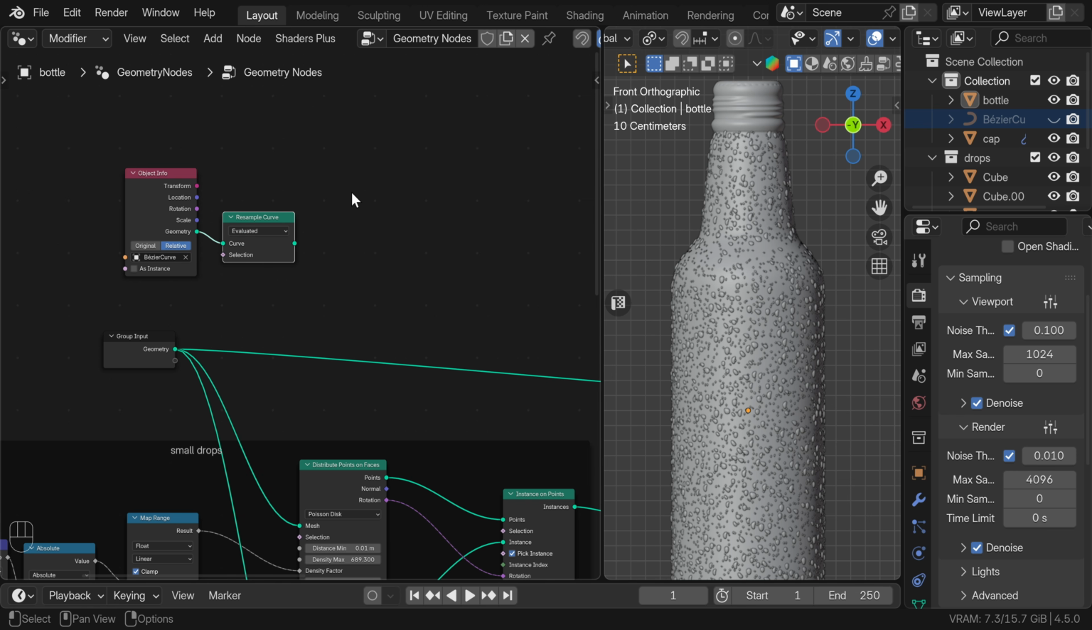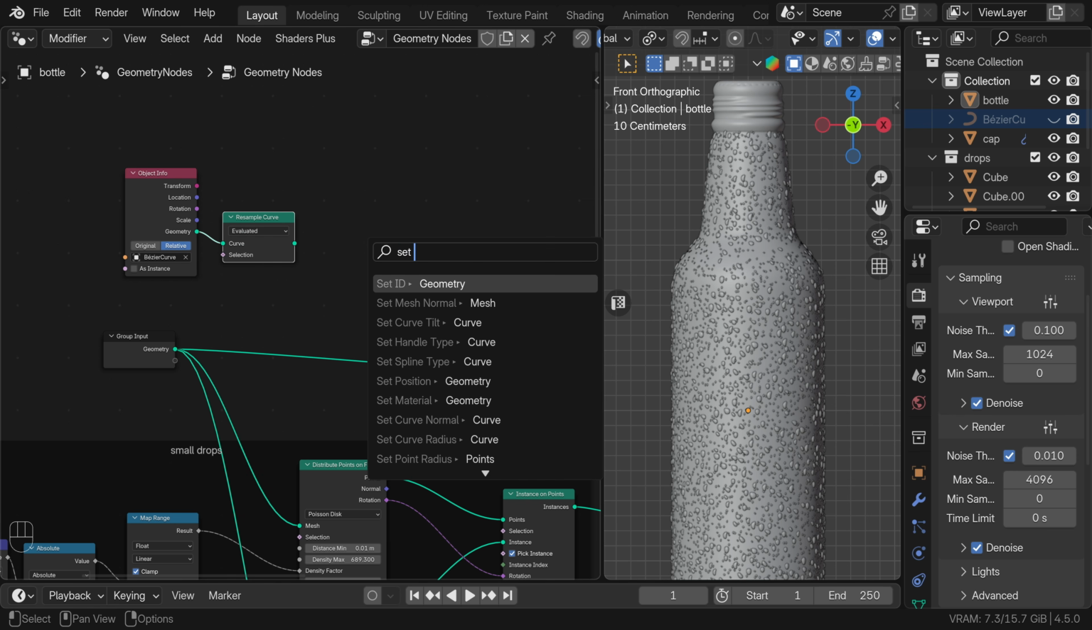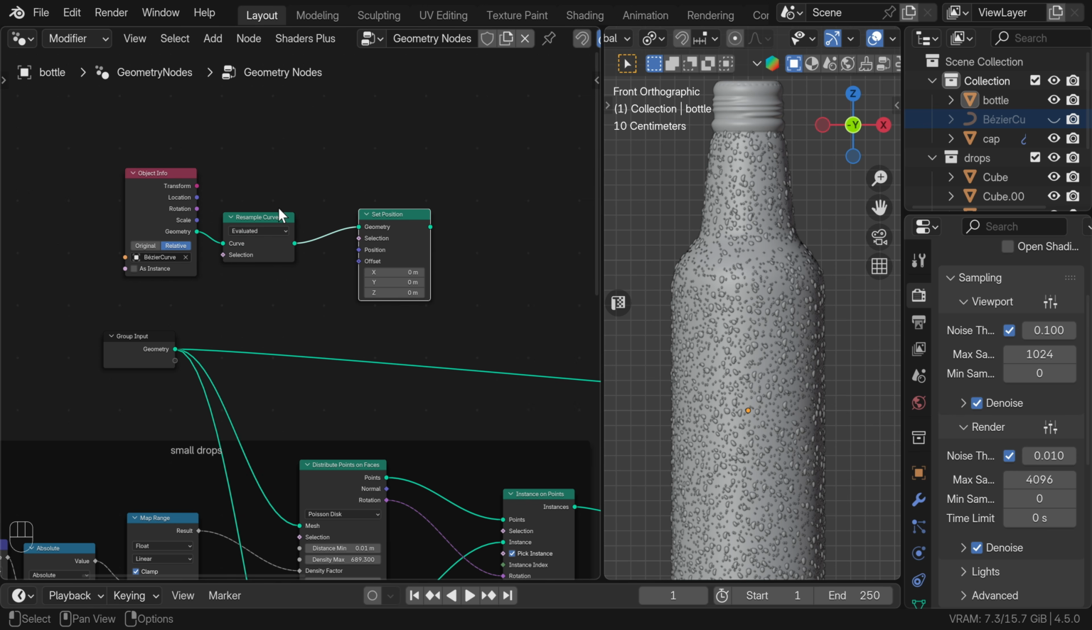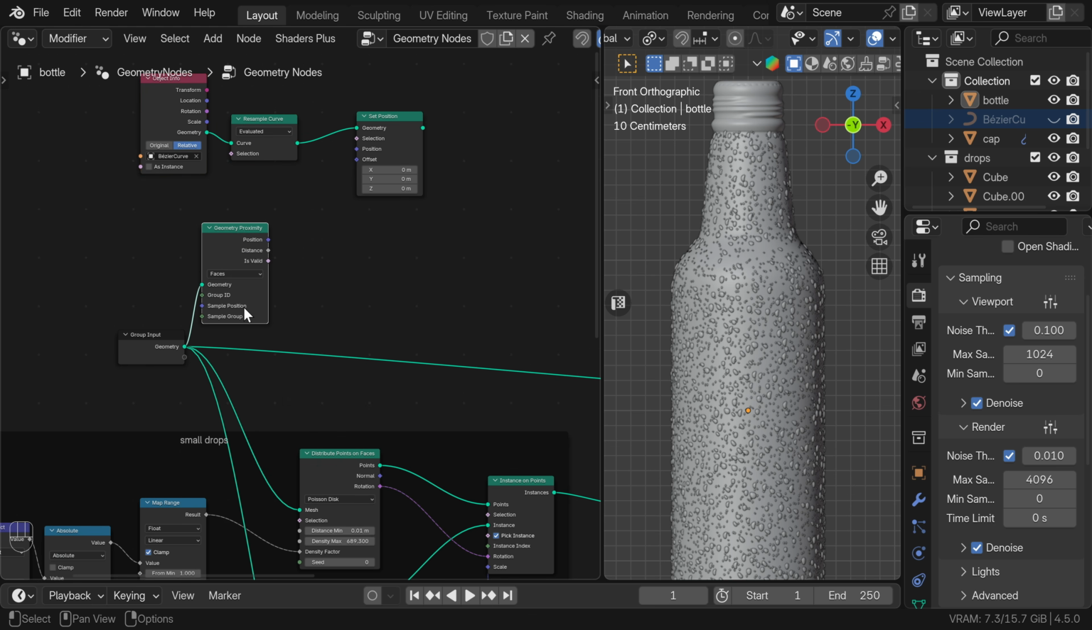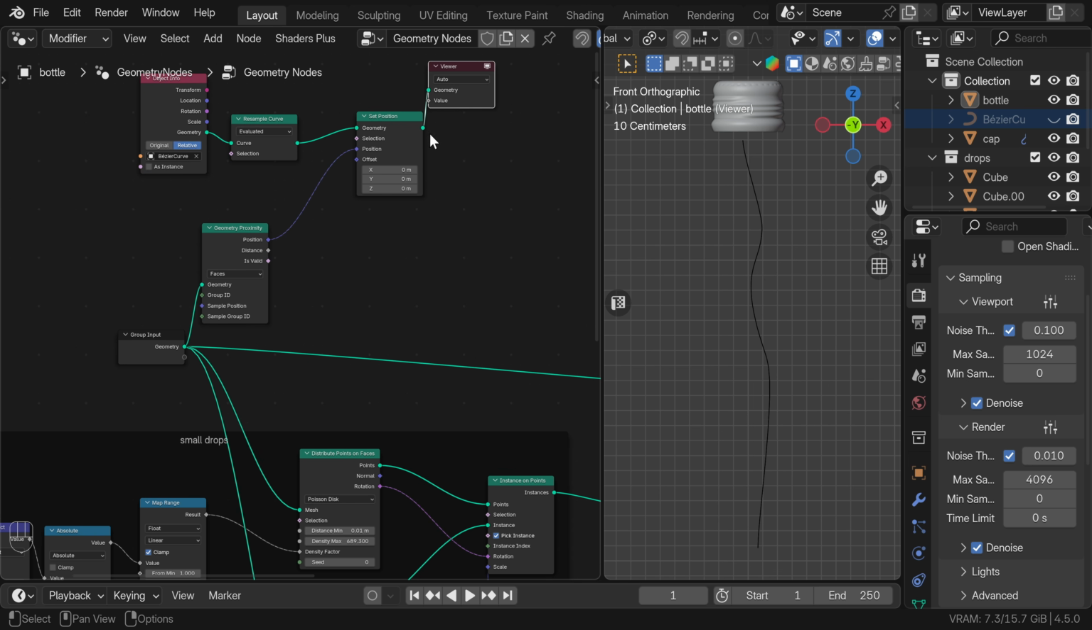Now we want to make sure that the curve is sticking to the surface of the bottle, so we can add a set position node. And from the bottle geometry, we need geometry proximity node, and we can connect the position into position here. And this will make sure that all the points are sitting on faces of the bottle.